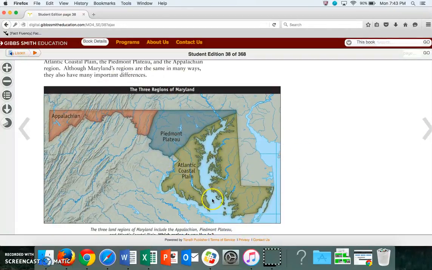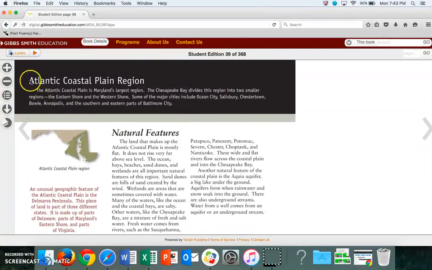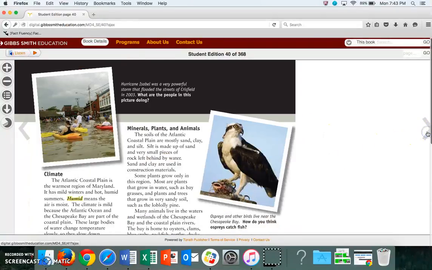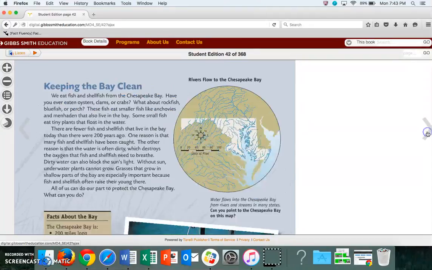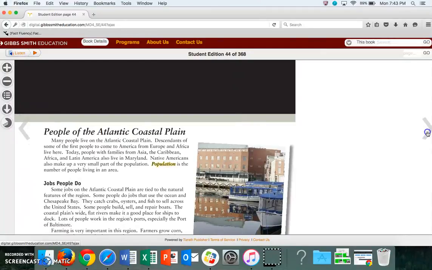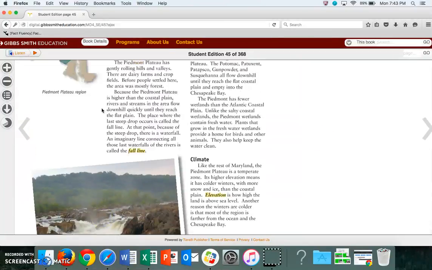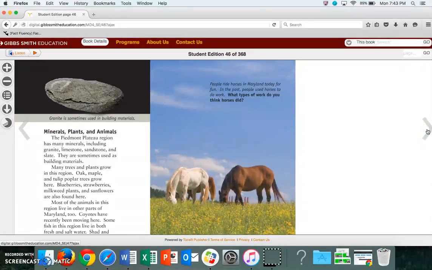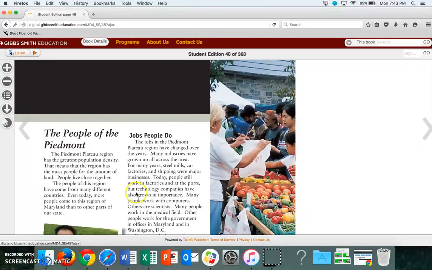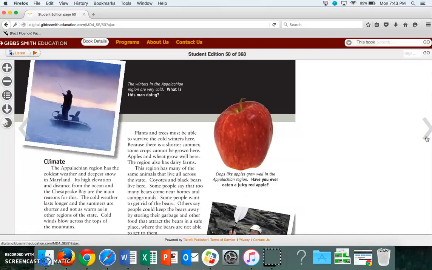So here's an overview of the 3 regions, and then starting on page 32, anyone who's researching the Atlantic Coastal Plain will be using pages 32, 33, 34, 35, 36, 37. My next group for the Piedmont Plateau, you will be starting on page 38, 39, 40, and 41 to do your research. And then my final group, which is the Appalachian region, will begin on page 42, 43, 44, 45.